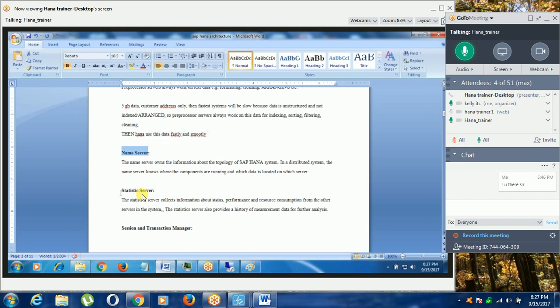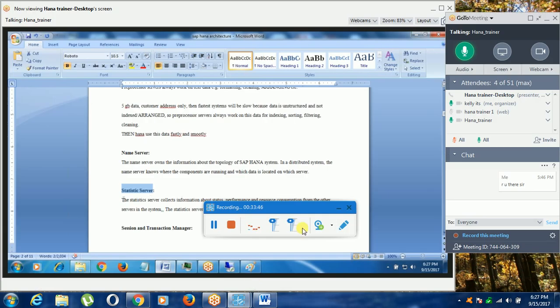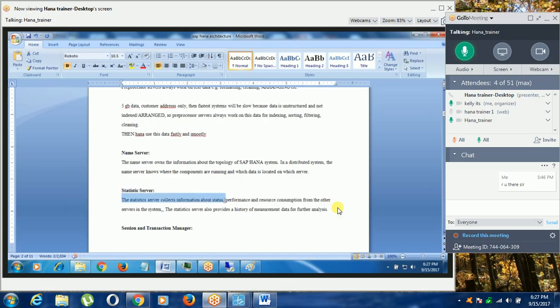And the next is the statistic server. Statistics means you want to store the statistics of the server. The statistics server collects information about status, performance, resource consumption from the other servers. The statistics server also provides a history of measurement data for further analysis.